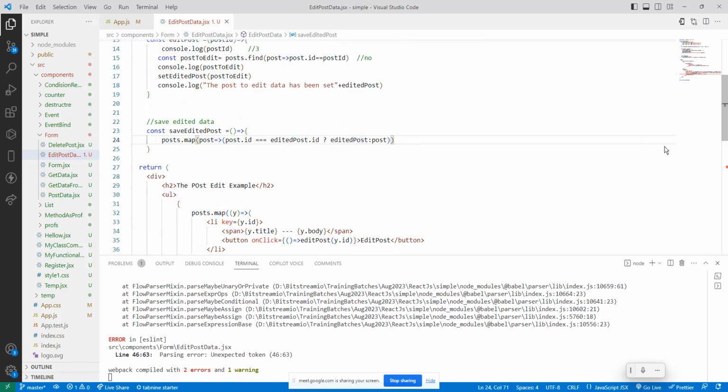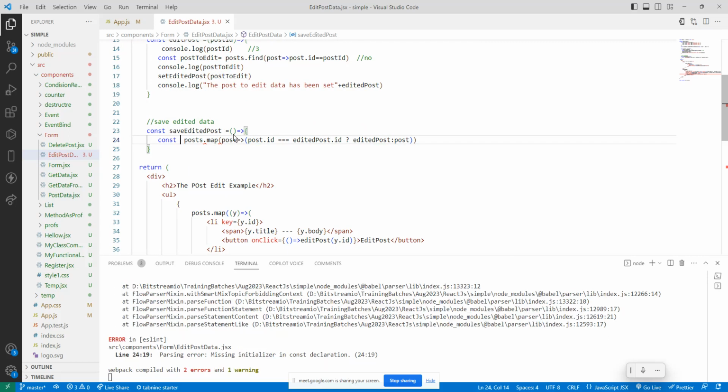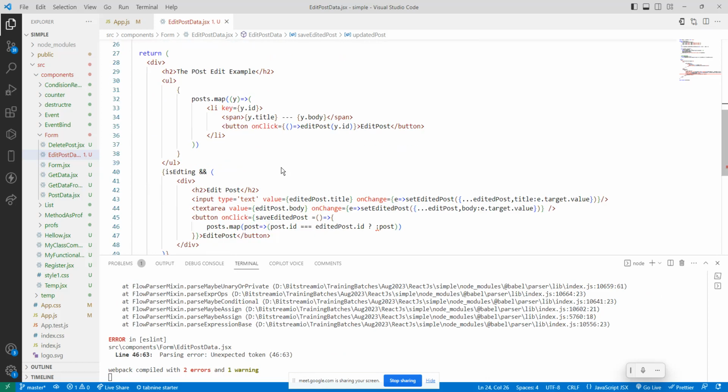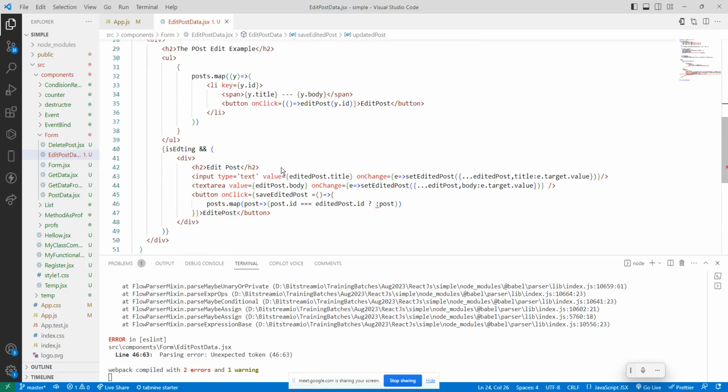Okay, so now what are we going to do? We are going to store it in some variable, right? The constant updatedPost equals to this one. Okay, so the post.id is equal to, just read this.